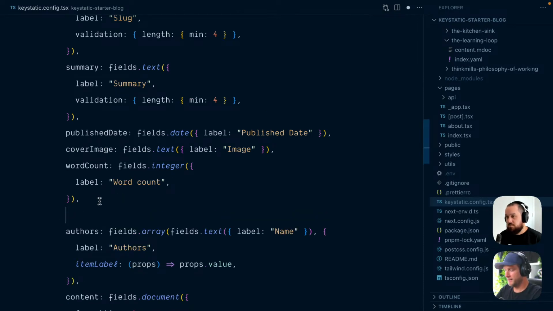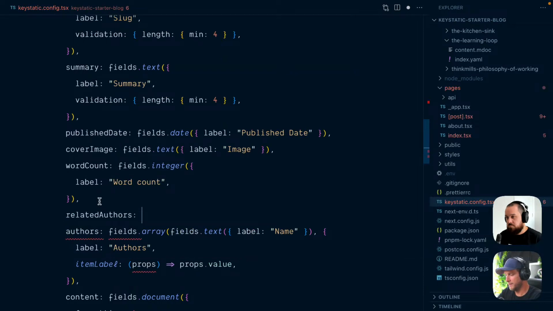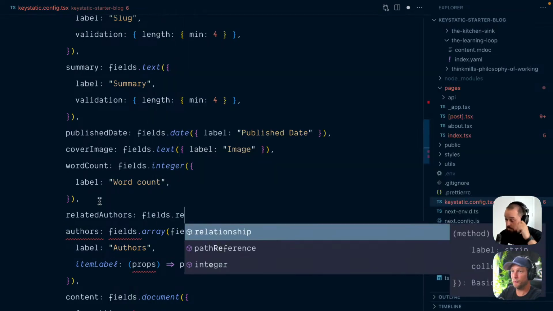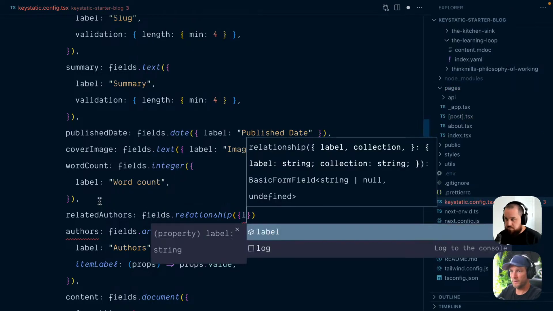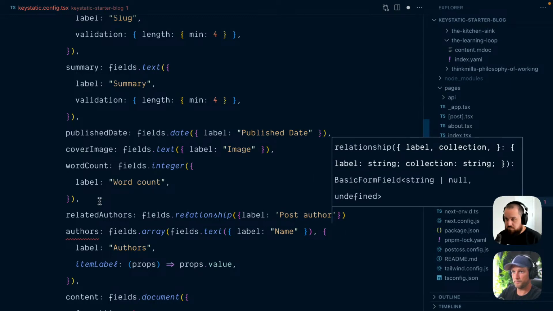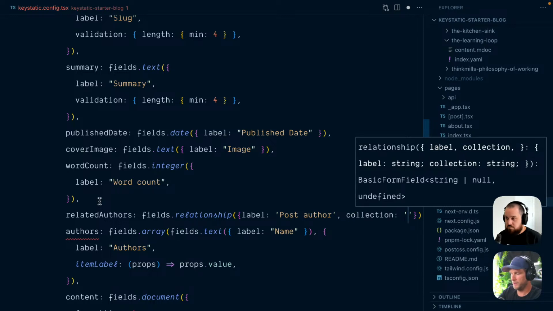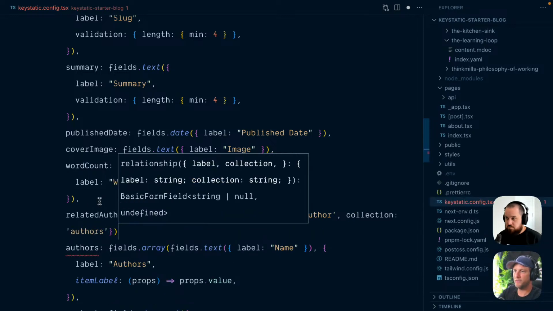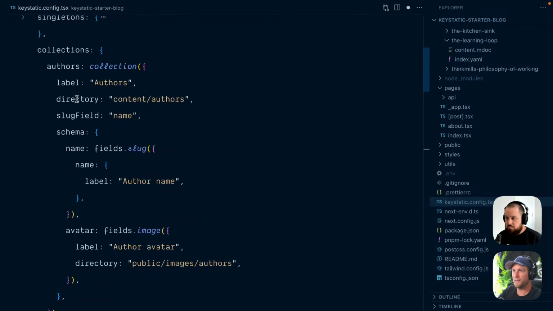And so if you watched yesterday, I did something like this: related authors, fields.relationship, which is the new one. And I went, the label for that is post author. And it needs a collection as well to know where to look. The collection name authors is linked to that collection name here precisely.